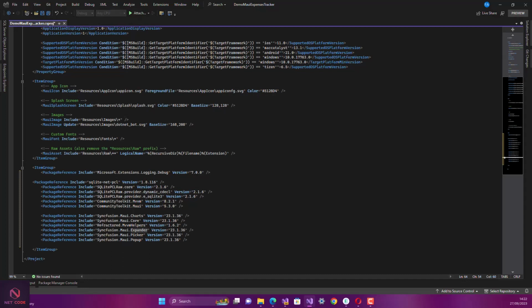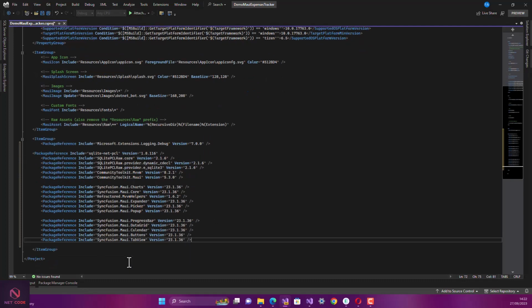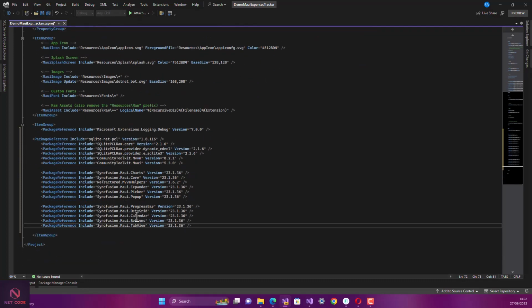So if today is the first time, then I'm going to introduce you to Syncfusion component, flexible one to use and easy to configure as well. So you can see we have progress bar, data grid, calendar, buttons, and tab view. Before this can work for us, I believe we need to get the license key.